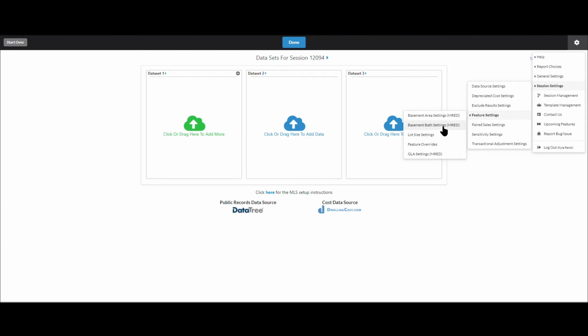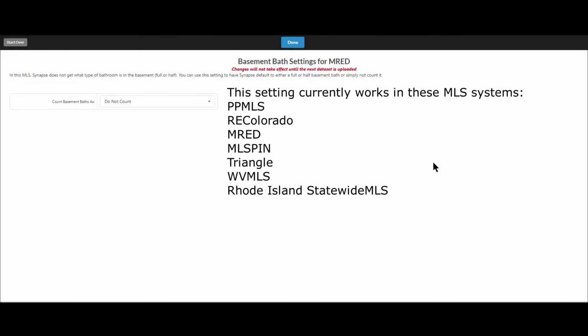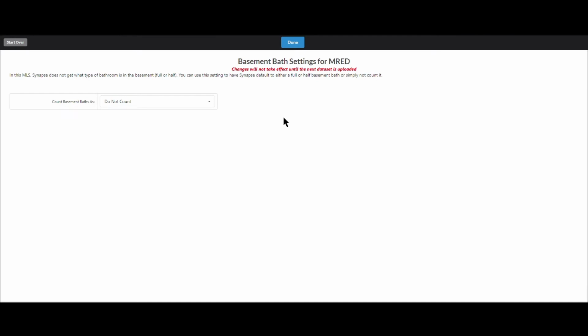So basement bath settings. This is one that is only in 6 or 7 different MLS systems, and MRED is one of those. So what happens is if you're in an MLS where all the MLS tells us is whether there's a basement in the bathroom, but it doesn't say whether it's a full or a half bath, then you can set up a default for Synapse to calculate those as full baths or half baths. So in these MLS systems, we might get that there's 2 bathrooms in the basement, but we don't know if they're full or half or a combination, and you can just set this as a default.